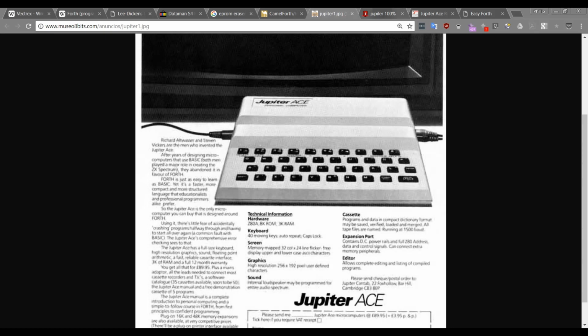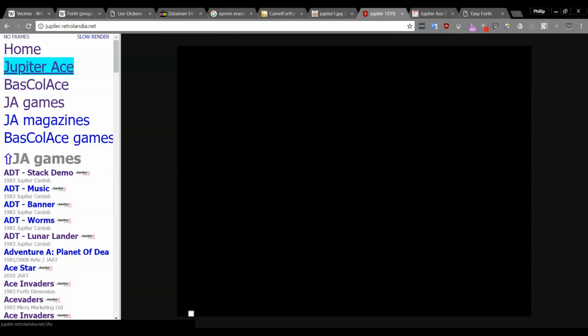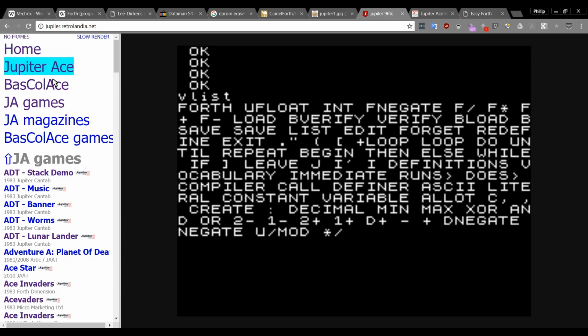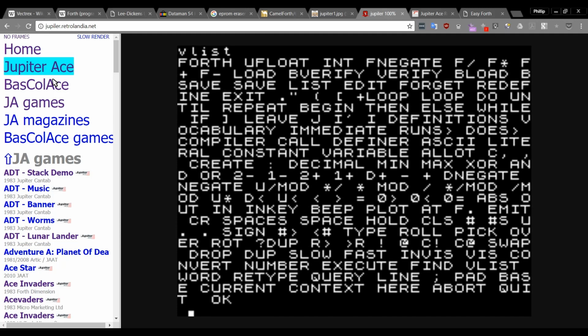So let's have a look at a Jupiter Ace. This is an emulator that's online that I found. Here's your OK prompt. Now you can type things in here like you would with BASIC, and it will come back with things. I'm going to use just one word here, and that's VList. What VList will do, it means vocabulary list, and it shows you all of the words inside Forth that you can use. So in BASIC you'd have LET and GOTO, FOR and NEXT. In Forth you've got all these words here that are available for you to use.